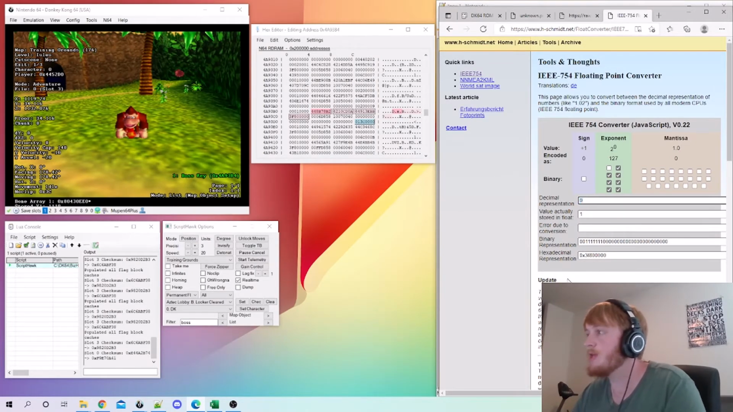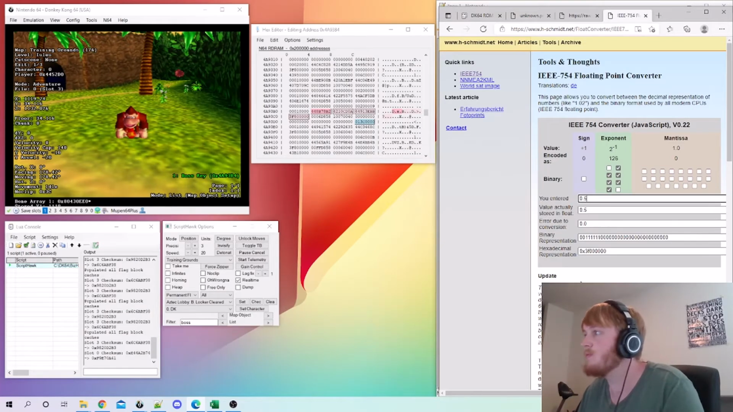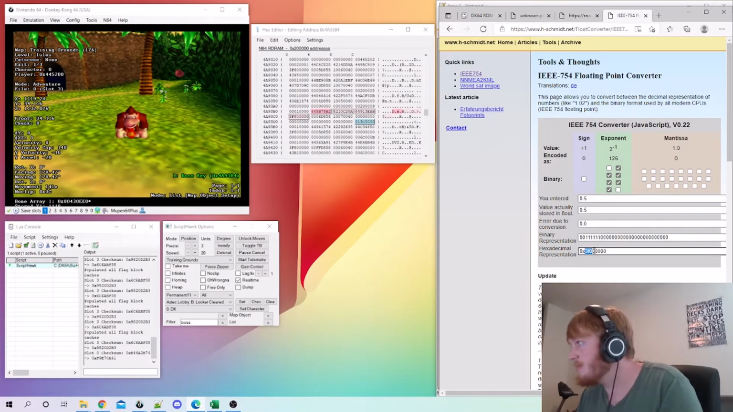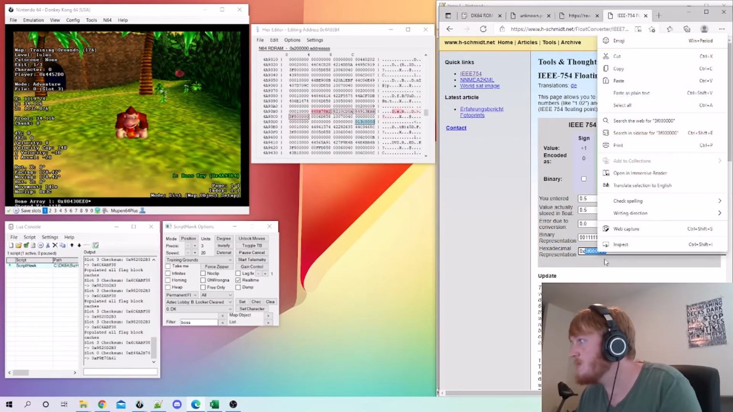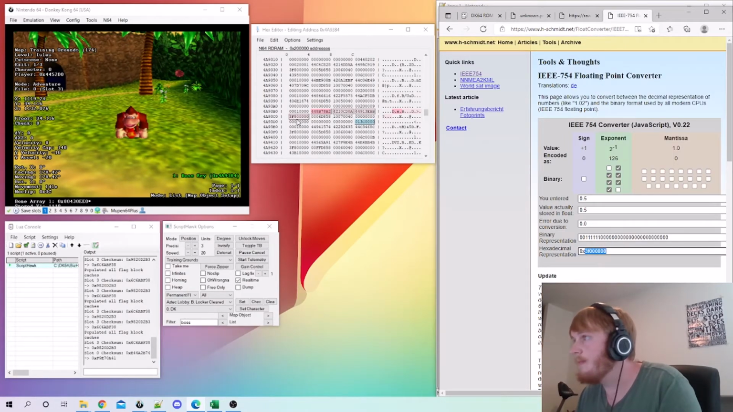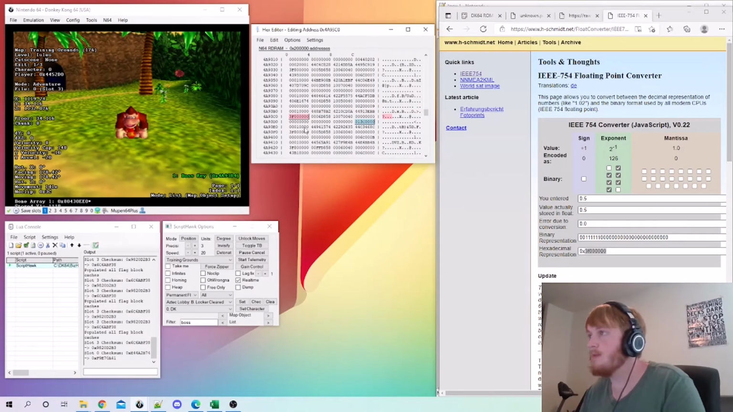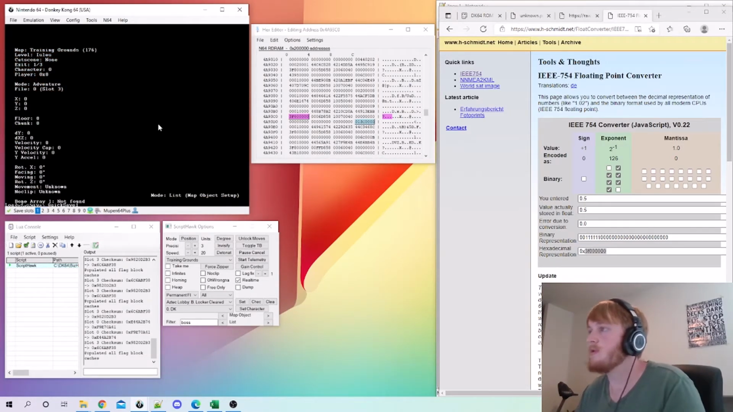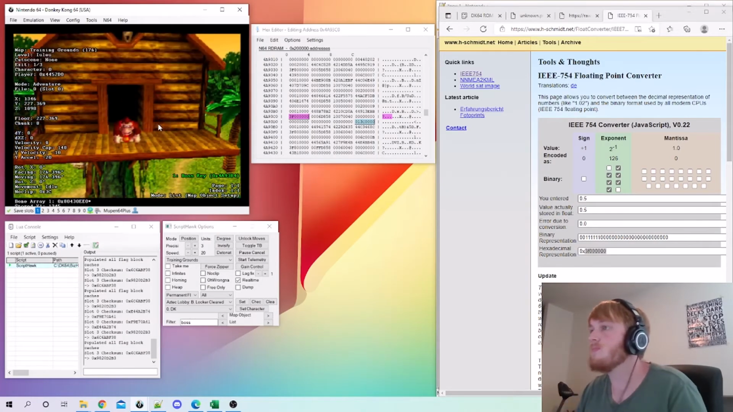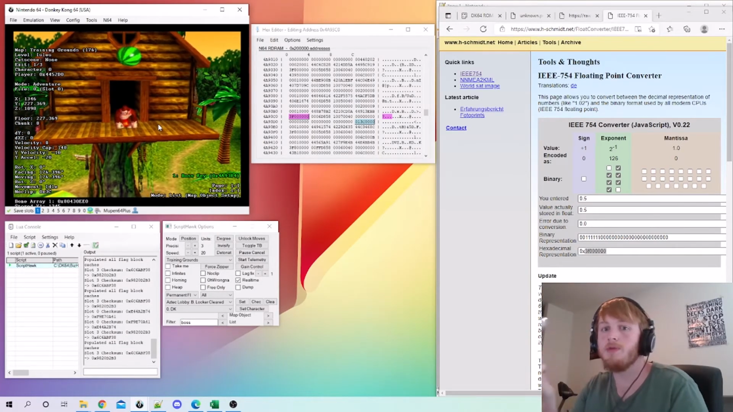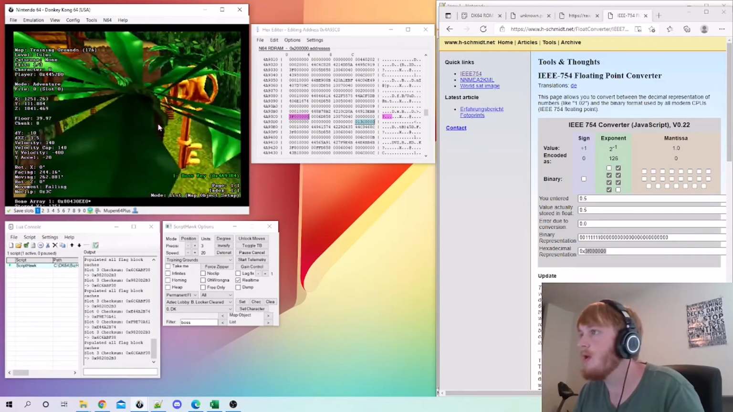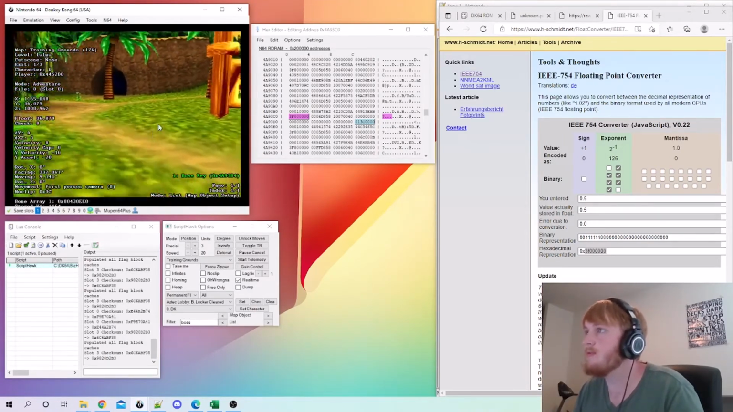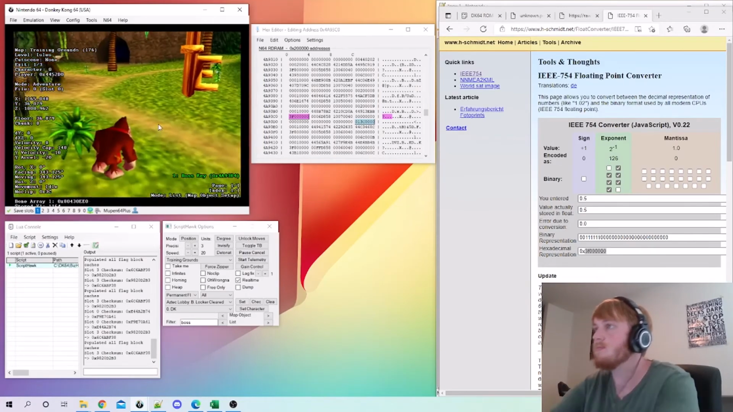Okay, so 1 is too big, so what if we halved it? What if I do 0.5? Okay, so then that's telling me that 0.5 in hexadecimal is this. So I'm going to go in and change that. So you can see it was 3F8000, now it's 3F0000. Okay, so let me reload the map and see what that did. I have a controller here, by the way, to mess around. Okay, so you can see it's a lot smaller. Not as small as we'd like, but definitely smaller.